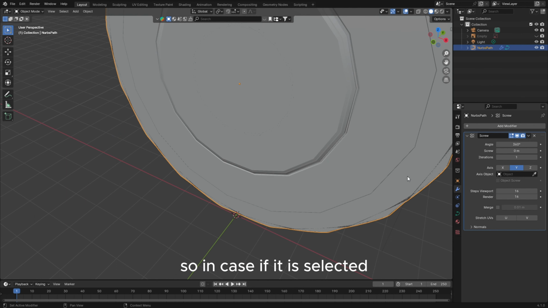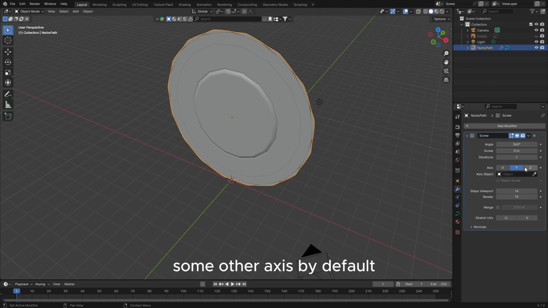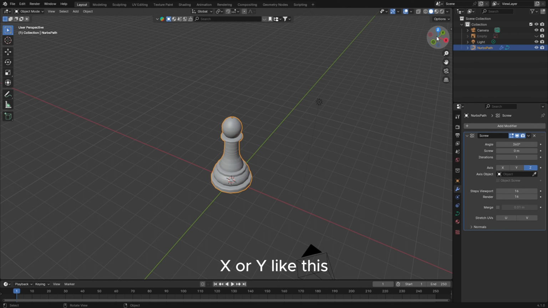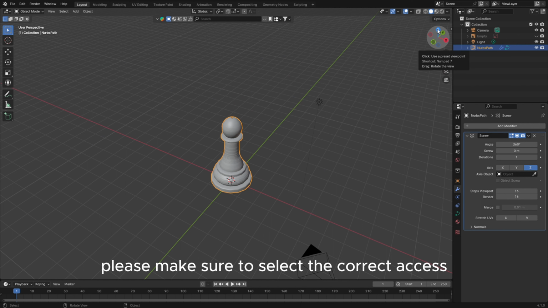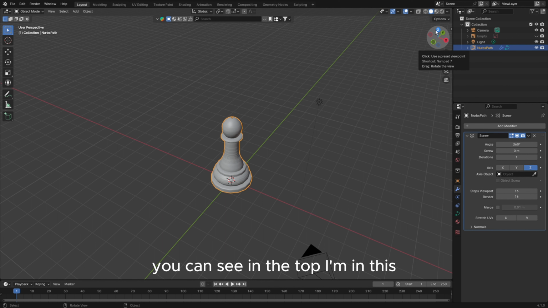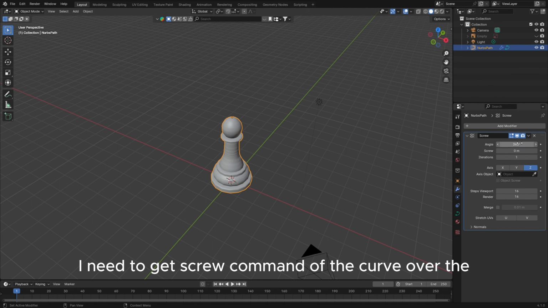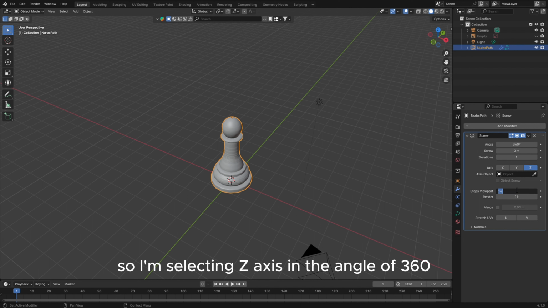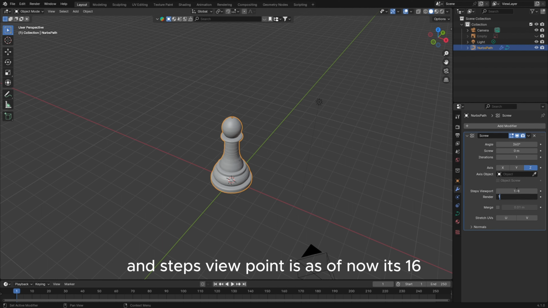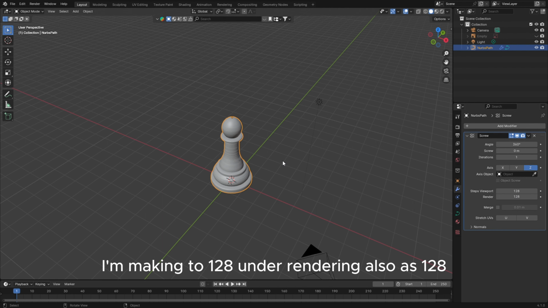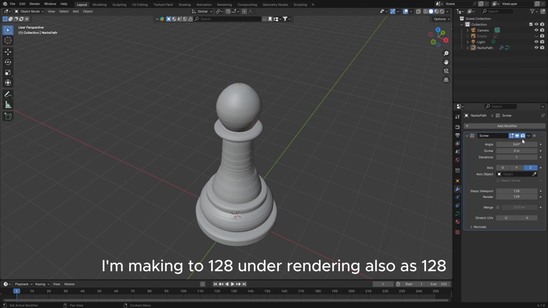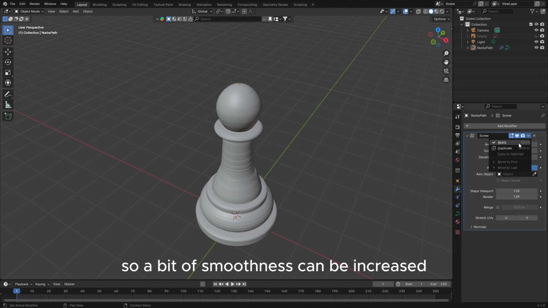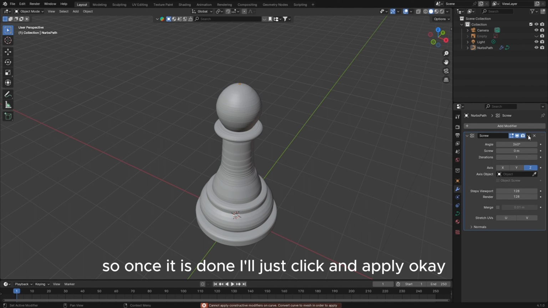In case it has selected some other axis by default, like X or Y, please make sure to select the correct axis. The axis references you can see in the top, and here I need to get the screw command of this curve over the Z axis. So I'm selecting Z axis and the angle of 360, and steps viewport is as of now 16. I'm making it 128 and the render also 128, so a bit of smoothness can be increased. Once it is done, I'll click apply.